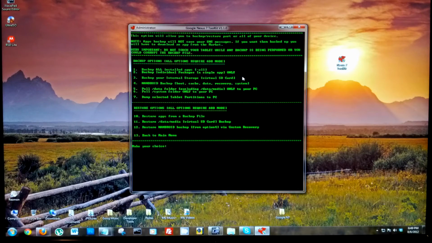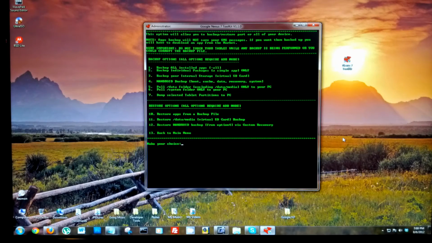Back up all apps, individual apps. You can back up your internal storage. That's your virtual SD card. You can do an entire Android backup. That's your entire Android system and setup. And let's back up all installed apps.